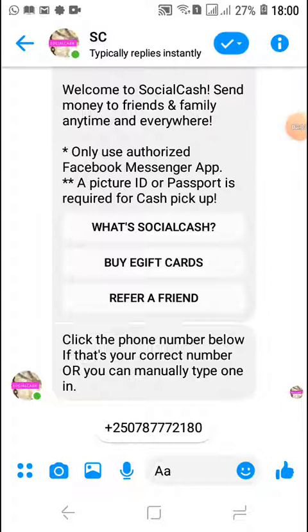And then you can also refer a friend. If you refer a friend, then you can actually earn up to $20 for bringing new people, your friends and family, to use. You have to send at least $100 though before you can earn the $20. So that's $20 for your friend, and then that's $20 for you.